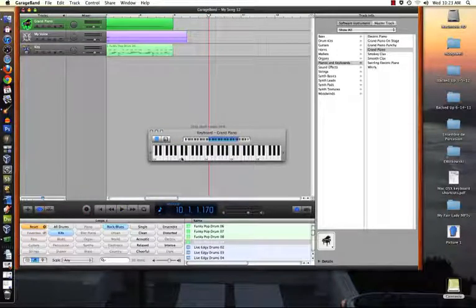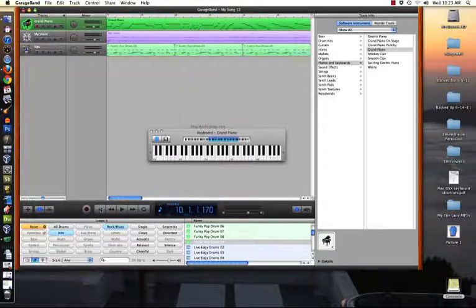Okay, and there we have it. We now have a MIDI track, a voice track, and a loop all present. So let's go back and we're going to listen to that.